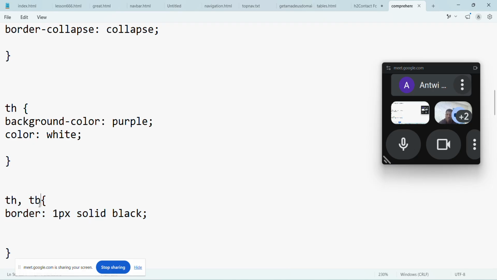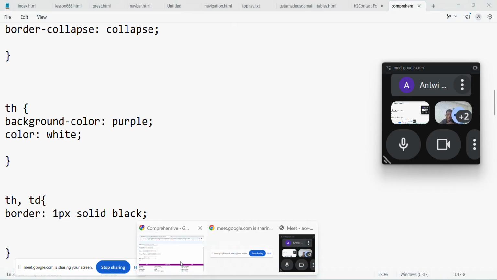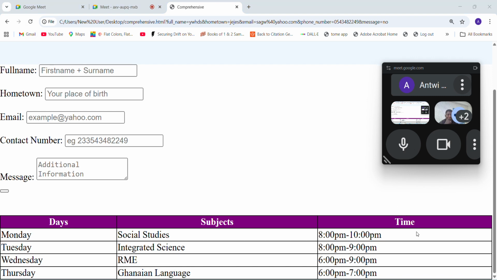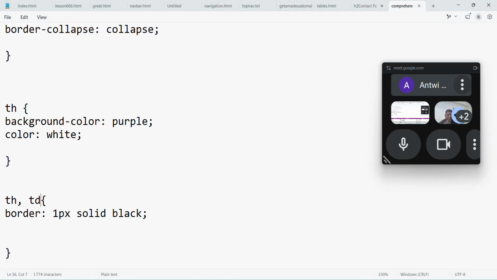So now you correct it. TD. You save, and then now you refresh. You see that everything has appeared. You get it? Everything has appeared.